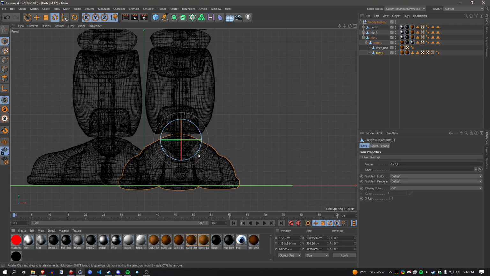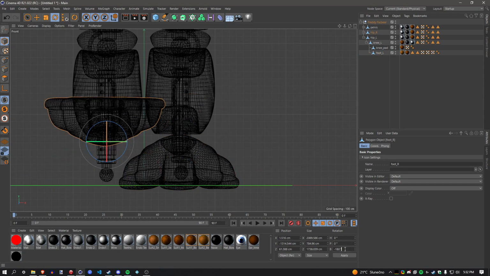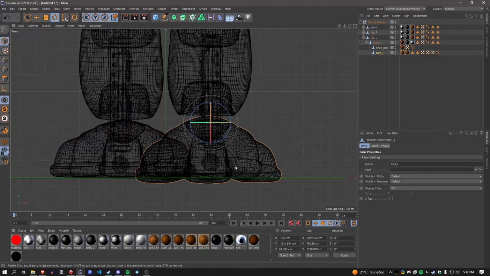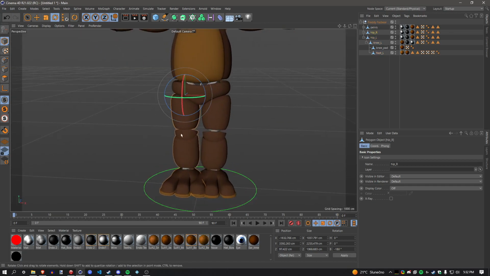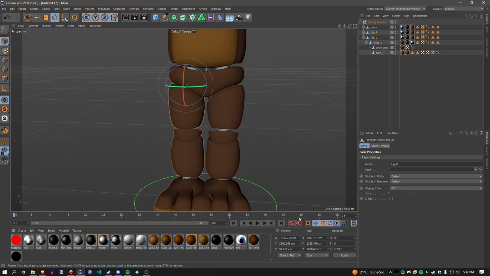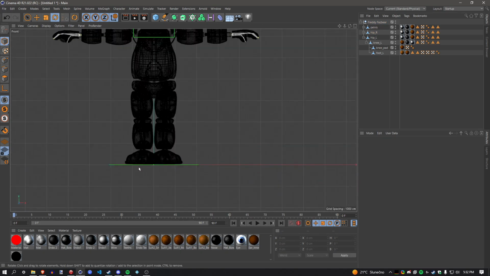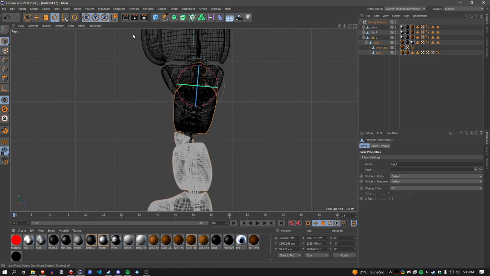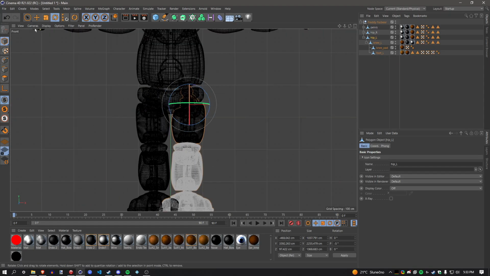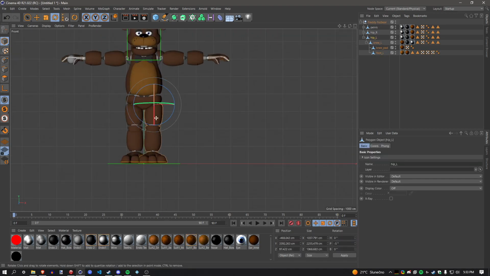I'm just gonna set this to 0 and 5. There we go. You do this the same for the other leg. This would be -5, this would be 10, and this would be 5. No, -5. Okay, so now, as you can see, the legs are bended, and Cinema won't have any problems to properly bend them.